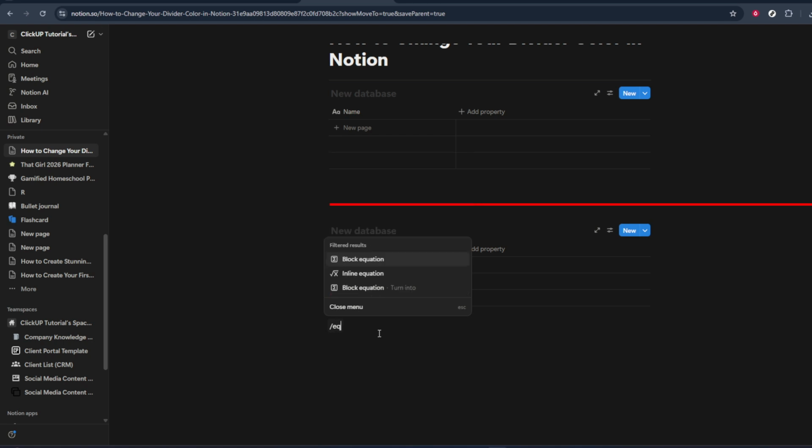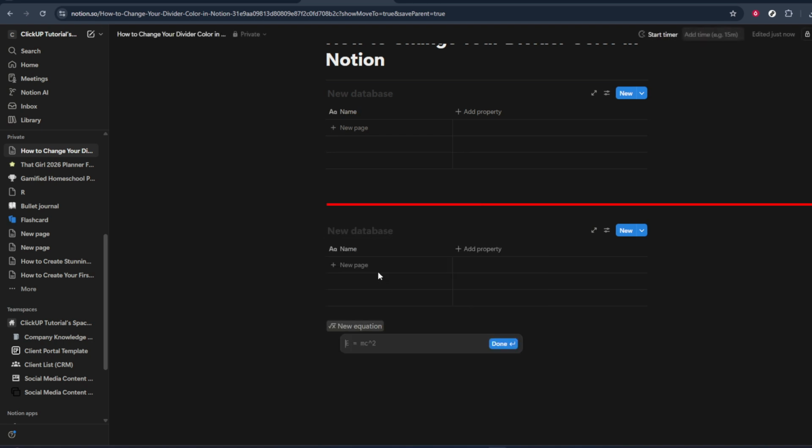This is important. The inline option keeps the equation on the same line as your text, instead of creating a separate, larger block. Using an inline equation gives us a clean, simple line that looks much more like a divider and fits nicely into your layout. Once you've inserted the inline equation, you'll see a small box where you can type. This is where you'll enter the code that creates your custom divider.